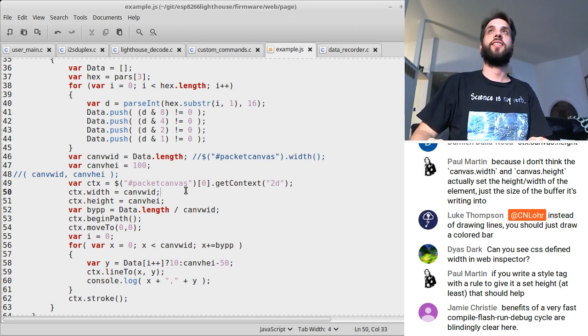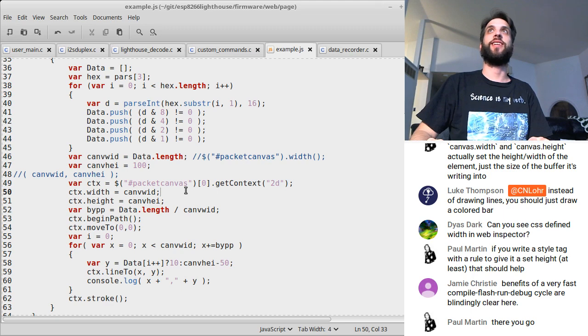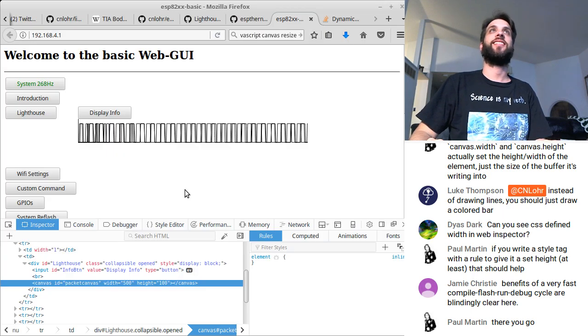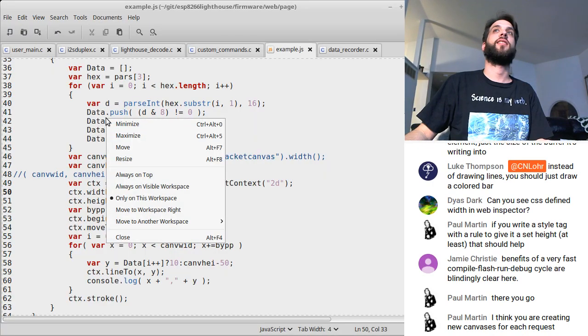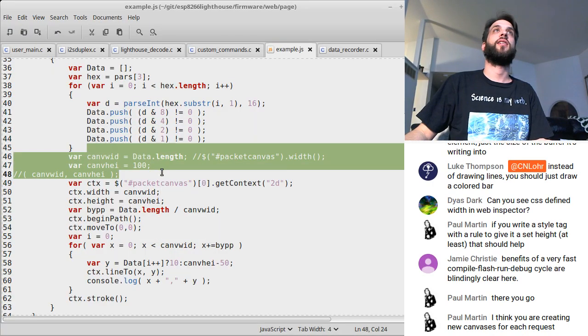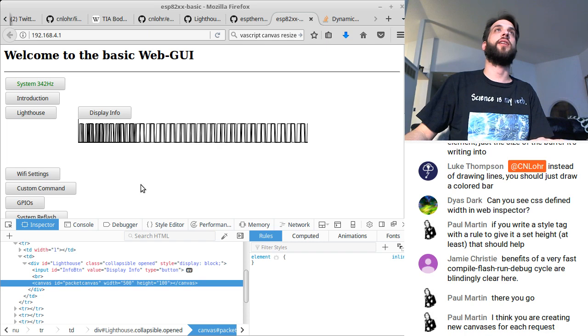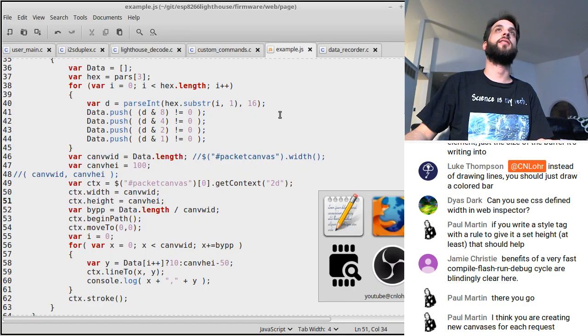Yes, Jamie. Yes. The benefits are very clear. And it is very frustrating when somebody gets in the way of those benefits. Well, I don't think I am creating new canvases every time. I think it's just not resizing.